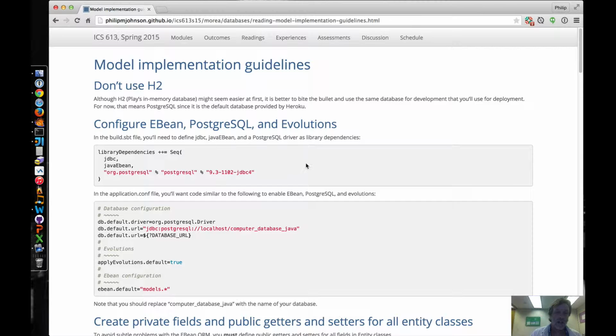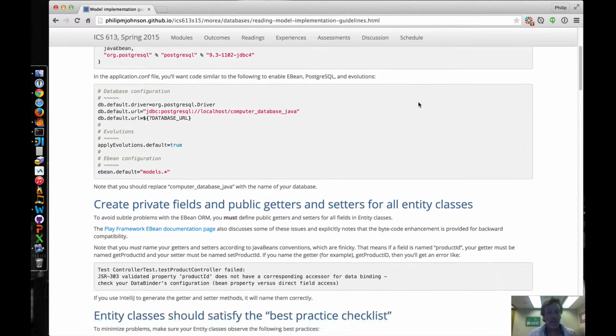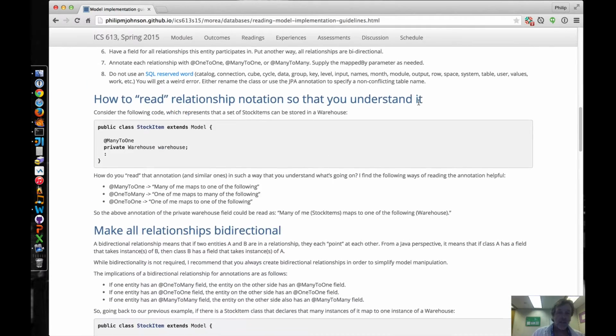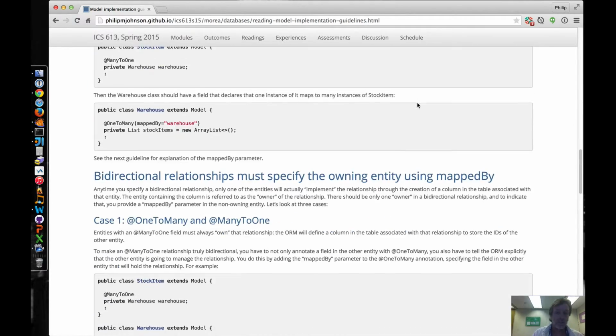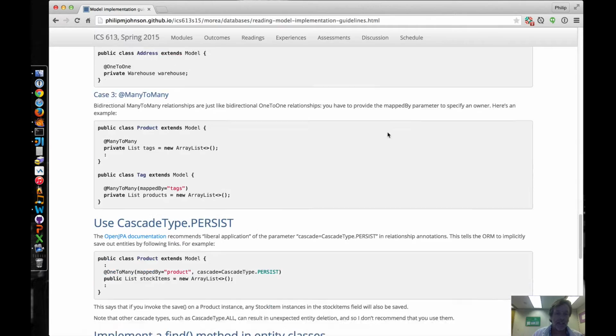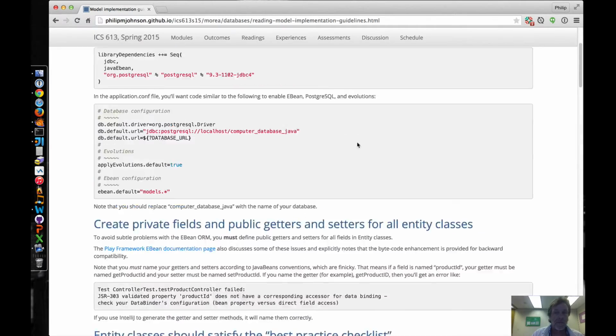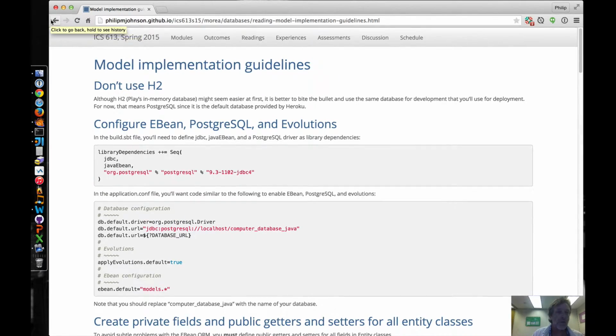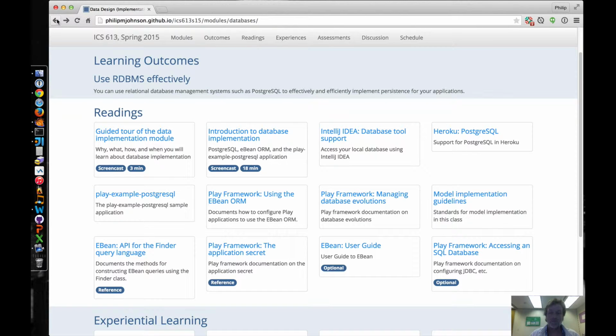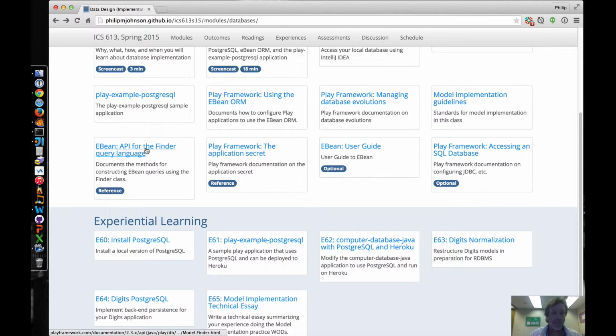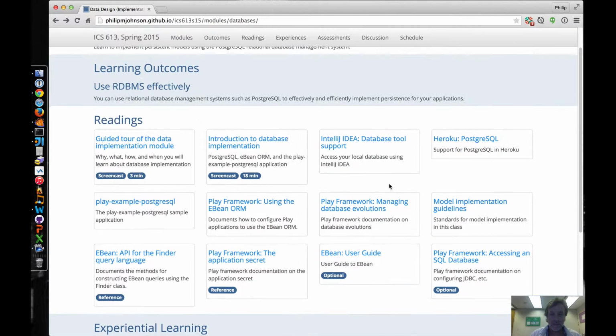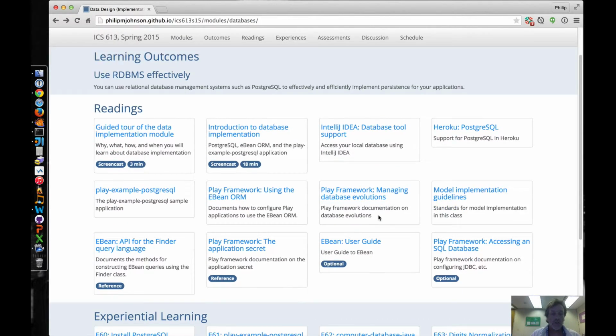Very important is this page, Model Implementation Guidelines. This I've been developing over the past few semesters based upon problems that students have had, how to understand various things. And you can look through that to hopefully help give you a better conceptual sense for what's going on. There's some reference materials, APIs and so forth, and some optional readings as well if you want to go into more detail. Okay, so those are the readings.